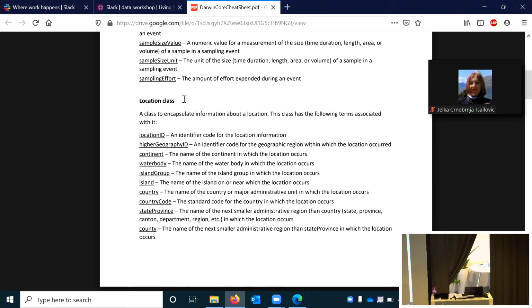And like I say, for a lot of location classes, this isn't going to be relevant. So for example, here, the name of the island group in which the location occurs. Well, if your location is not occurring in an island group, don't use it, ignore it. It's a completely optional term.